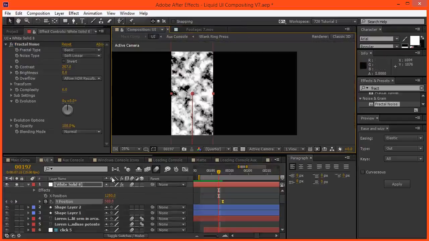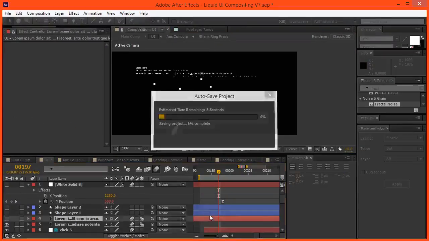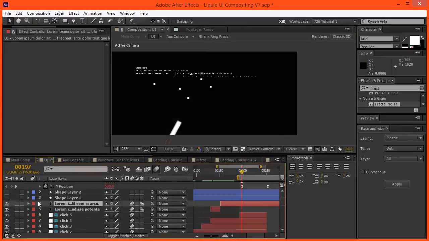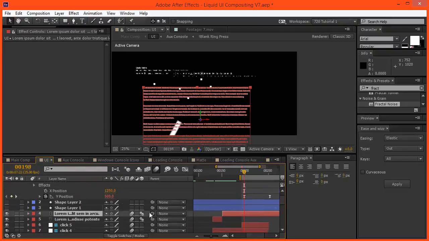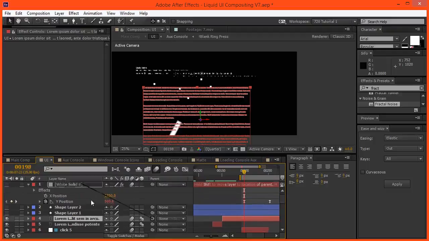Okay, so now what we need to do is grab some additional text because our text does not consist of enough. So if we turn this off and then turn on our text layer, turn this back on, and what we'll need to do is add some additional text in and then parent this to our animation. So let's parent this to the white solid, which is turned off, which is what we want.